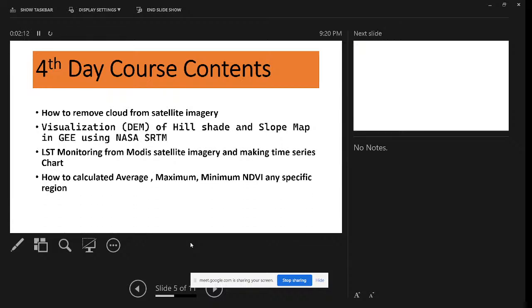We also discuss how to calculate the average, maximum, minimum NDVI or anything. Suppose you want to identify for any region such as Dhaka city, what is the average NDVI, or the average LST, or the average maximum NDVI. How can we easily get this type of value? We can calculate the average, maximum, minimum for any specific region. It can be NDVI, LST, or any indices. We also discuss this part.